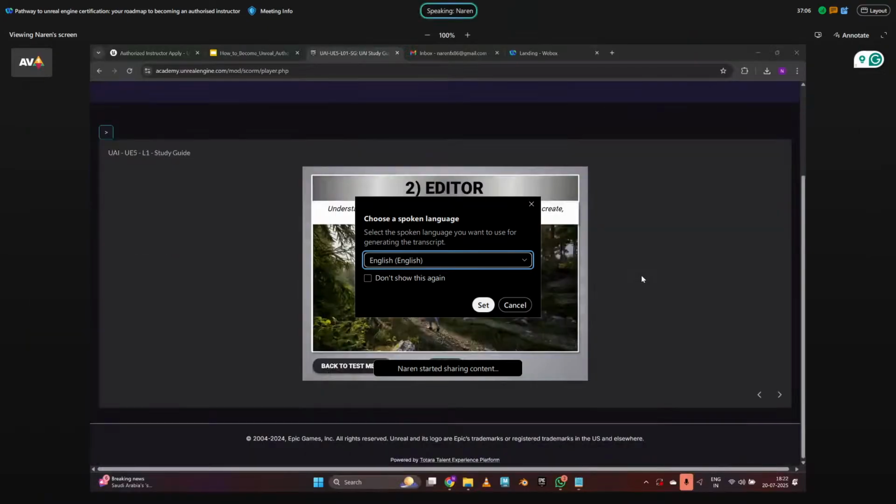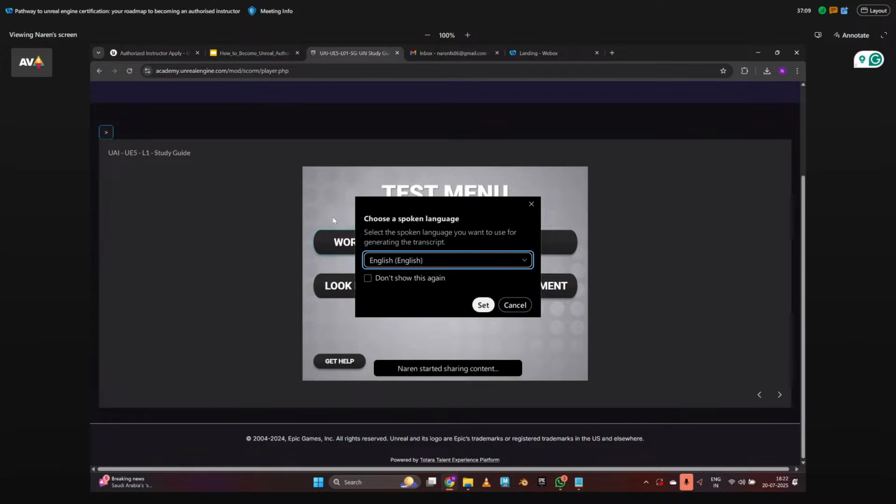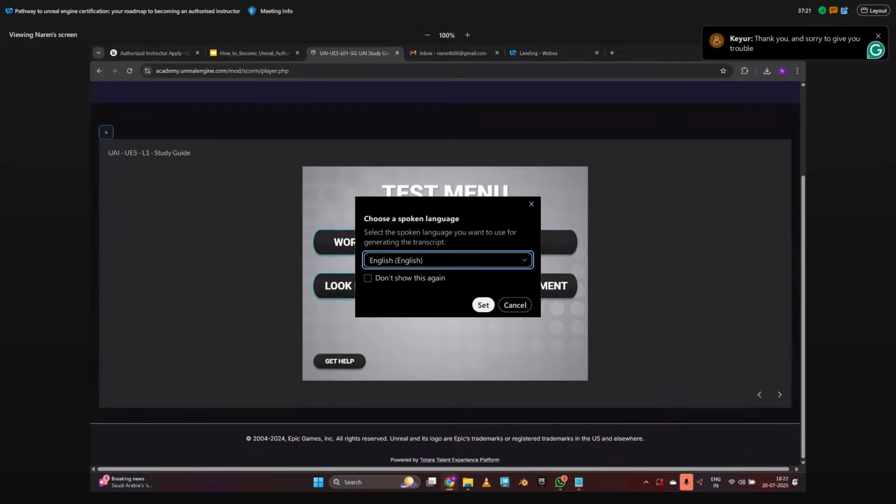Again, I'll go for the test menu. These are the 4 different options that they give you during your Unreal Engine test. You can just go back and choose your first 3 to 4 topics. One is world building. Second is look development.